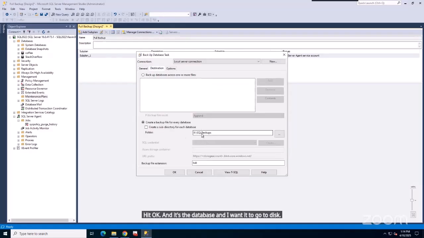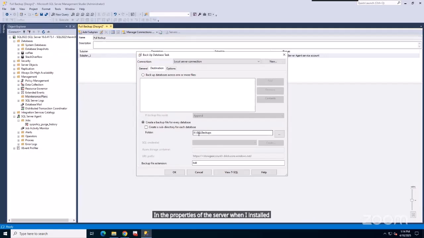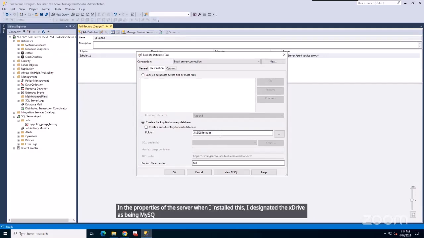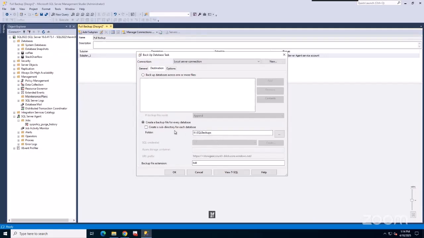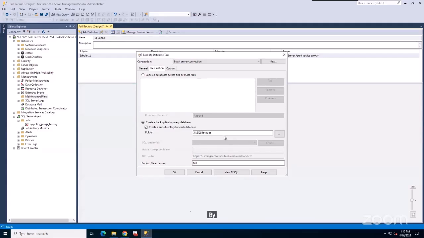And then I've got to tell it where to go. Right here in the properties of the server, this is modal, I can't do it. In the properties of the server, when I installed this, I designated the X drive as being my SQL backup location. That's where this got picked up. If you're doing multiple databases, please check this box. What that does is it just creates a folder for each database. The computer doesn't care. The server doesn't care. Your eyes care when you're trying to go find a file. You want it to be logical or organized by the database. If you don't, that's okay too. That's not required. It's a given best practice.